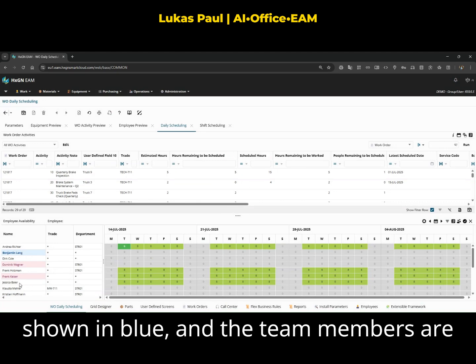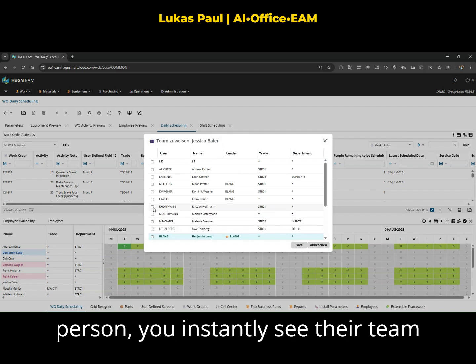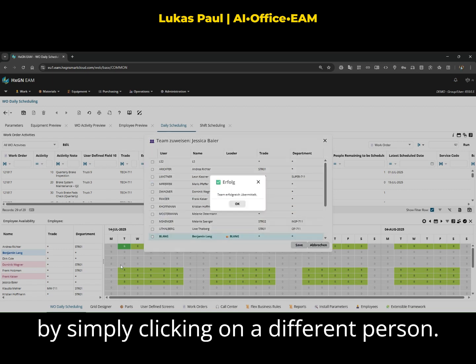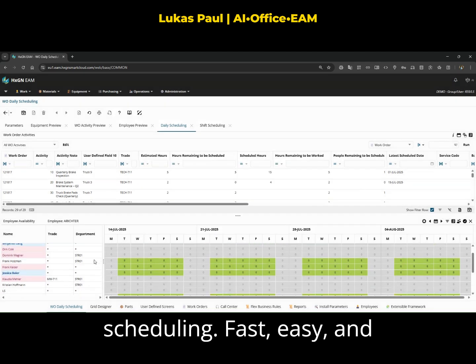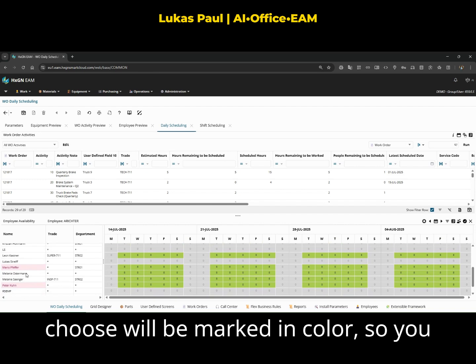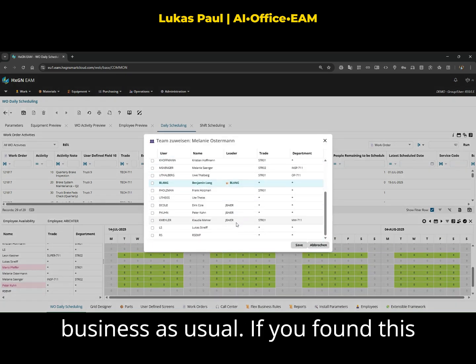The team leader is shown in blue, and the team members are in purple. If you click on another person, you instantly see their team composition. You can set up another team by simply clicking on a different person. It's like speed dating, but for scheduling. Fast, easy, and surprisingly satisfying. Team leaders you choose will be marked in color, so you can spot them easily. Everything else is business as usual.